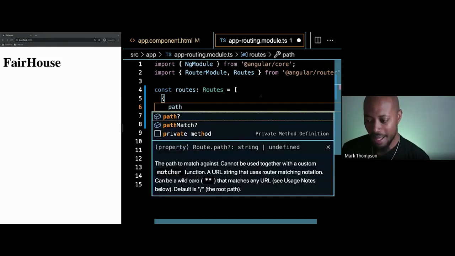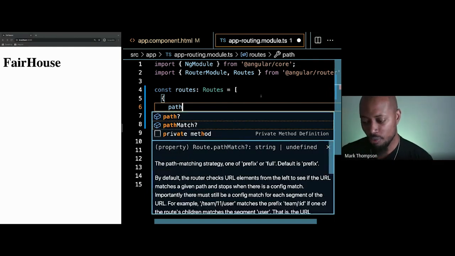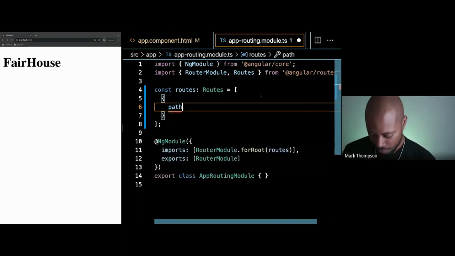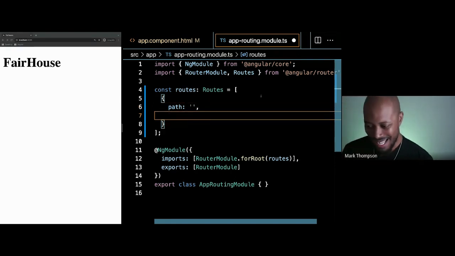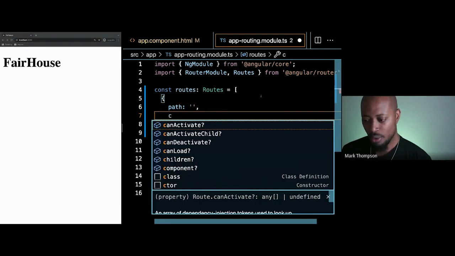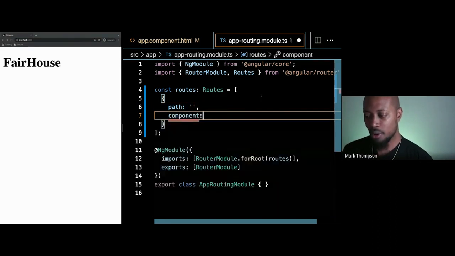The first part is path. Now, with Angular and VS Code, we have some really nice integration. It's giving you the information you need to know about what you're trying to enter. So yes, we want path. This is going to be our default path, meaning whenever someone goes to localhost 4200, we want them to see this path. So we do empty string. And then from here, we'll say component. Well, which component do we want to go to?